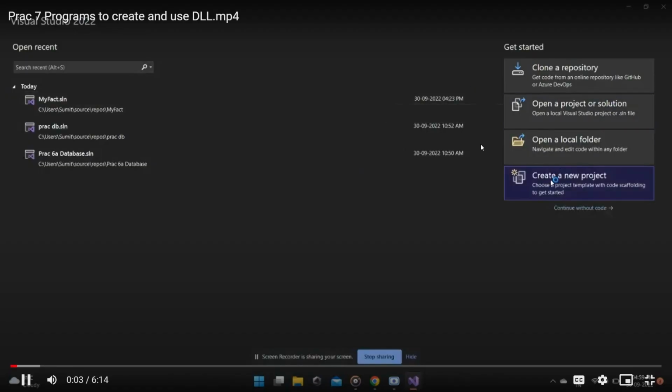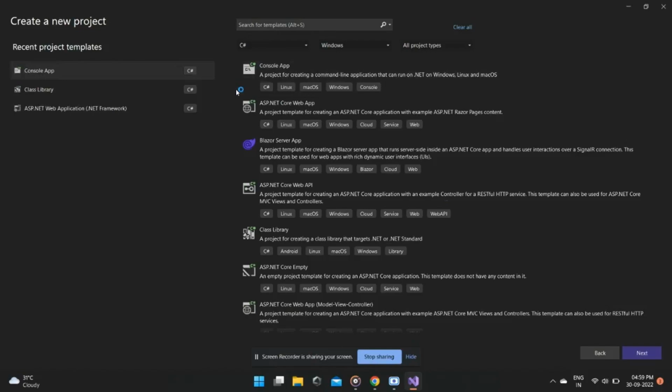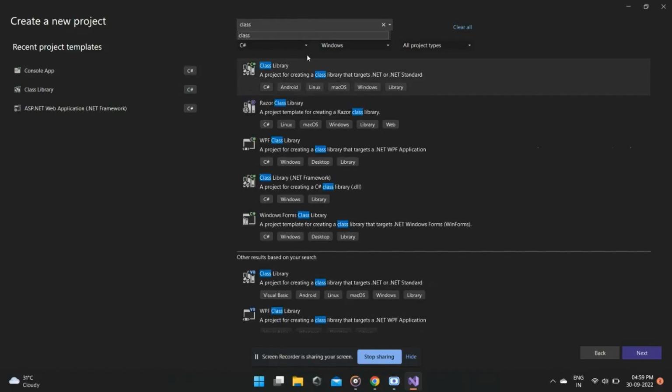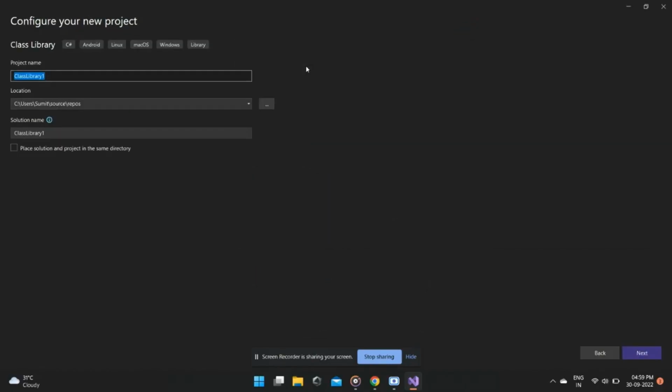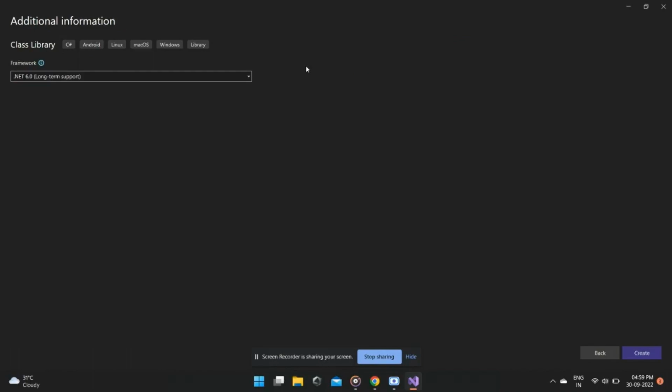Step number 1. First, we'll create a new project. As you can see on the screen, we are going to create one console application, but the DLL file is required. So we are doing creation of a class library. I am giving the name for my class library as my fact.